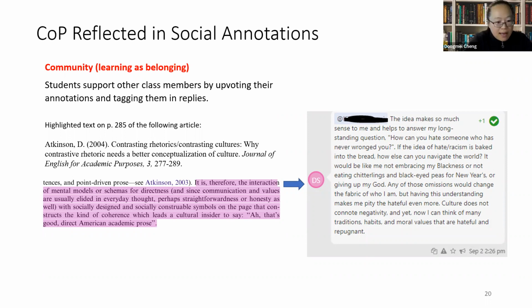She tagged another classmate who commented on the same quote, and she even earned one upvote from another classmate who appreciated her comment. As I mentioned earlier, since tagging and upvoting are not really required for students to earn their participation points in Perusall, only a few students actually engage in these activities. But DS is among the few students who have frequently done tagging and upvoting others.